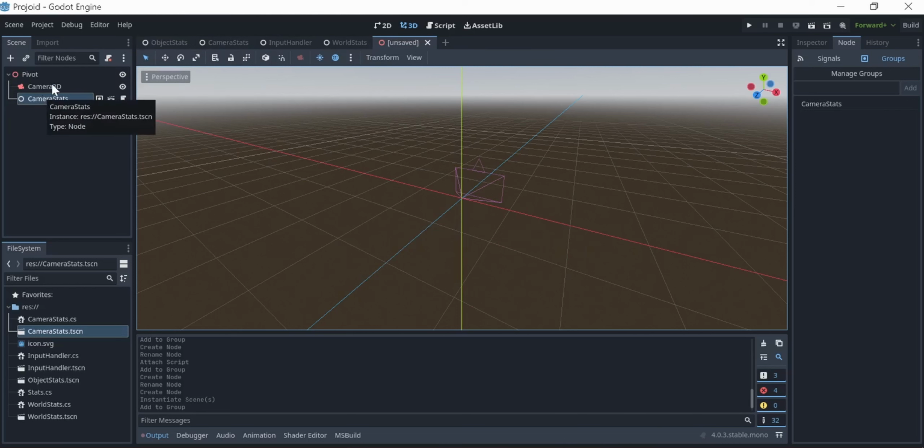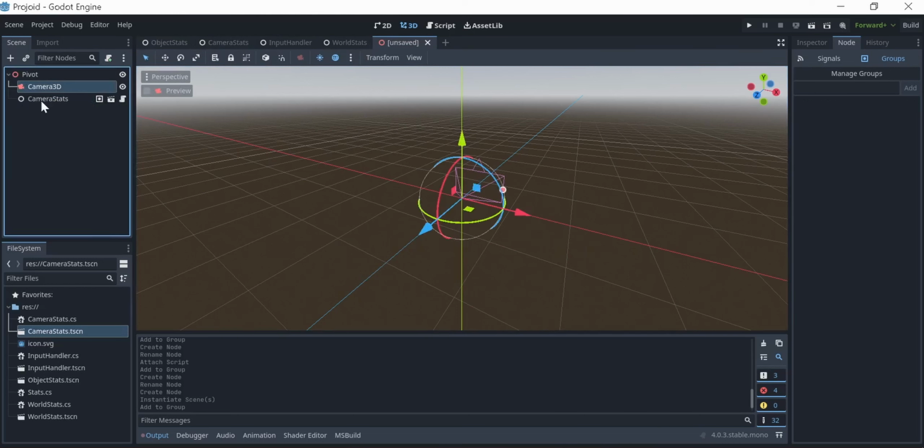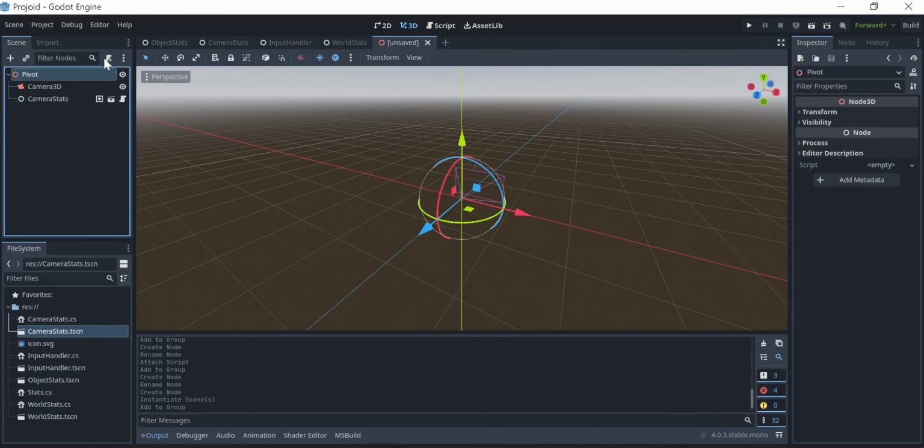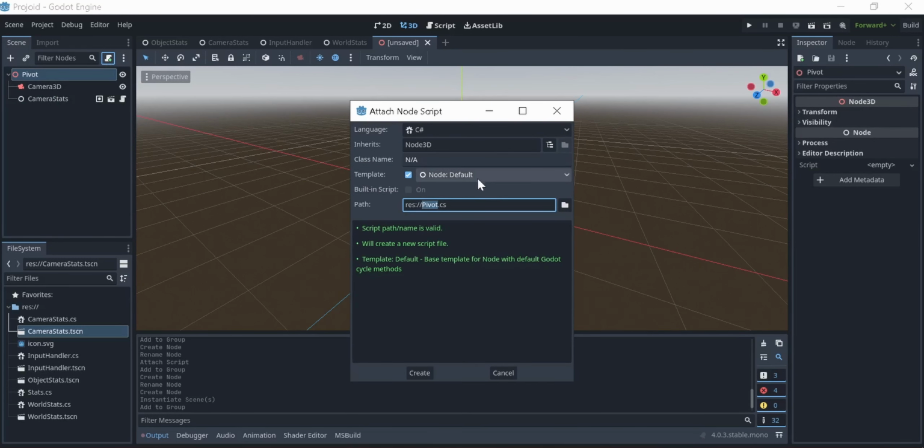Okay, so now let's make this work. Now all we've got to do is make a script for the pivot. Underneath the pivot, we need camera stats, right? So we're going to say node followed by camera stats.